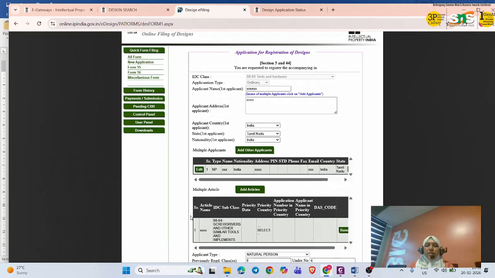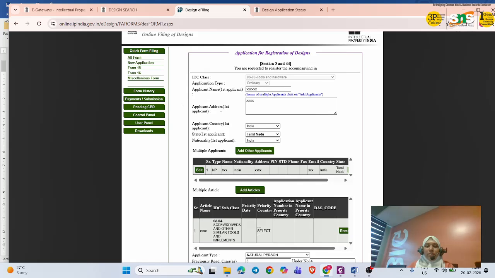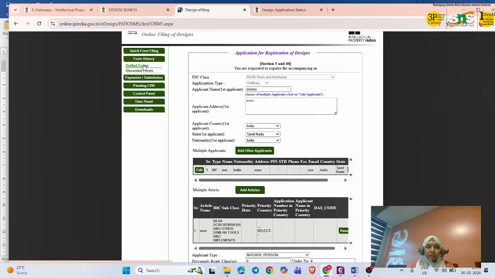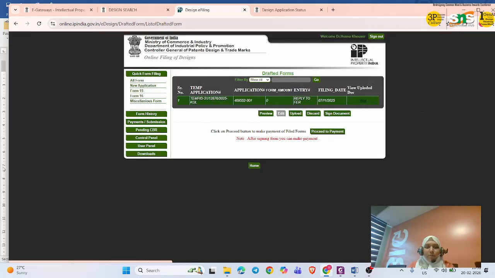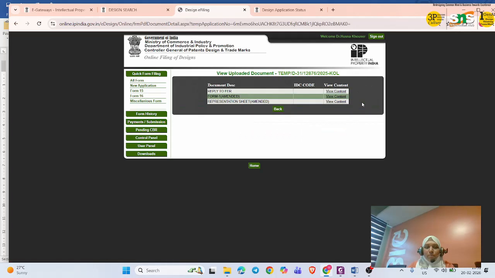So once we save, we have to upload the documents. For this uploading, I'll show you the draft I have already done, like I have done for replying. Once you do this, you will get the preview of the application. I mean, you can directly upload it. When you upload it, you can see here view the documents.